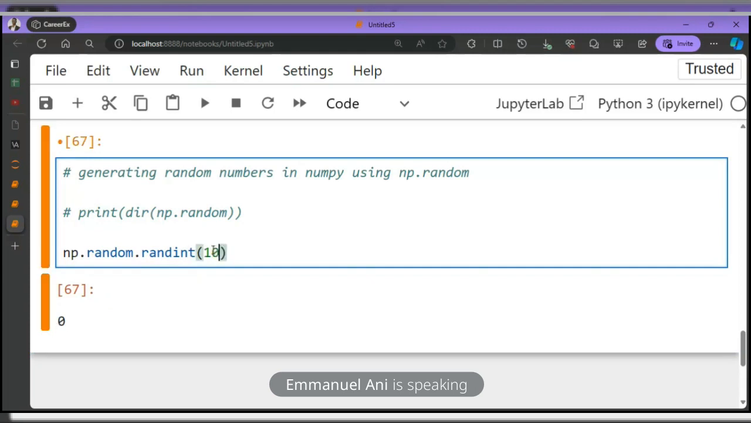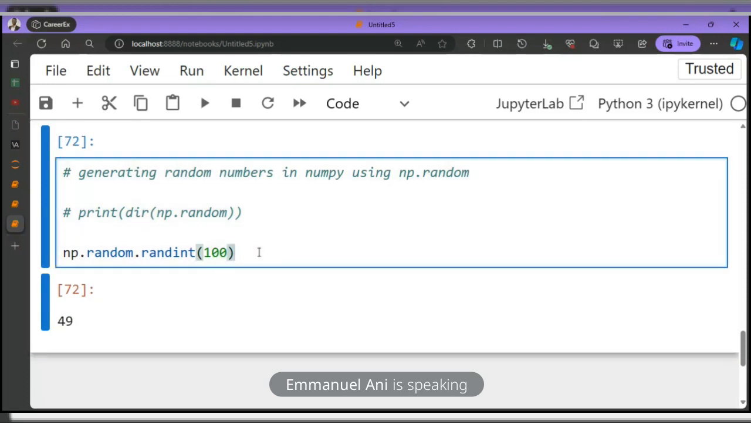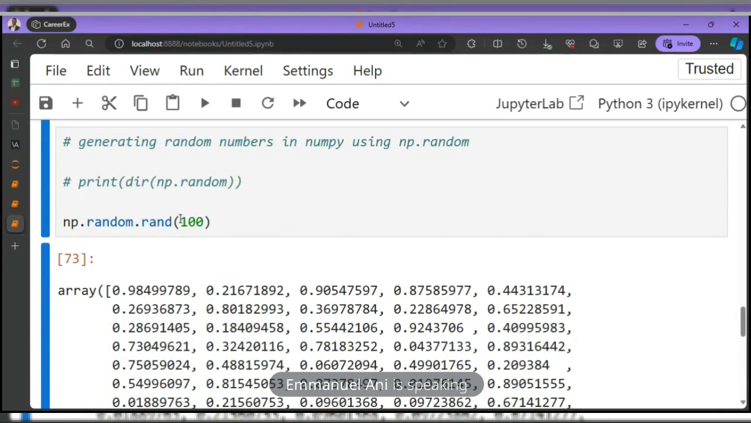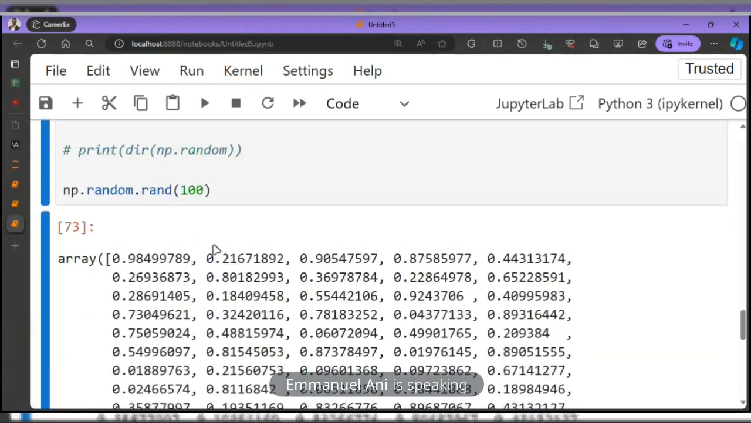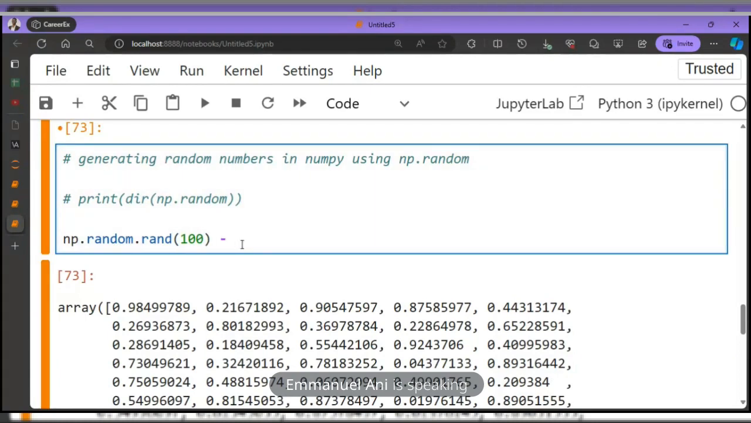So if I put 100, you see that it's giving me bigger values, but it's not past 100, right? So that is what basically randint does. For rand, it's going to give you an array of 100 values between 0 and 1. So we're going to generate a list of 100 random values between 0 and 1.